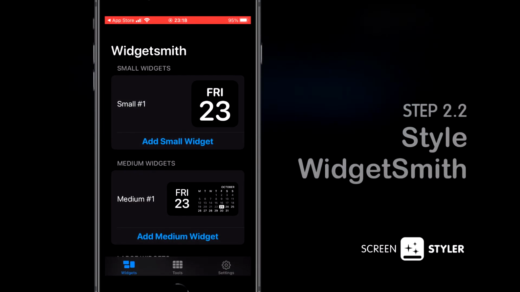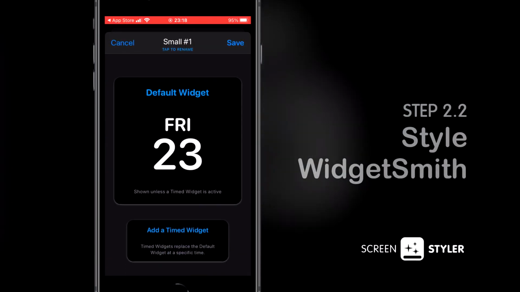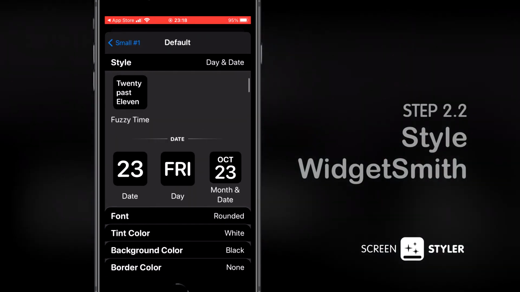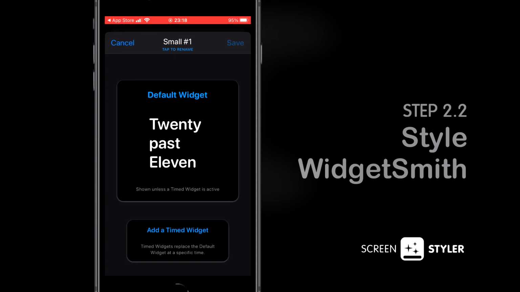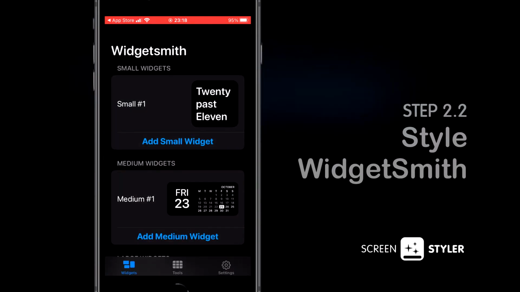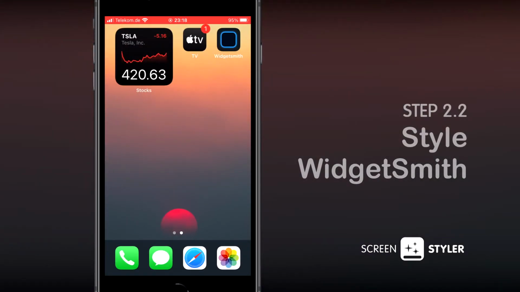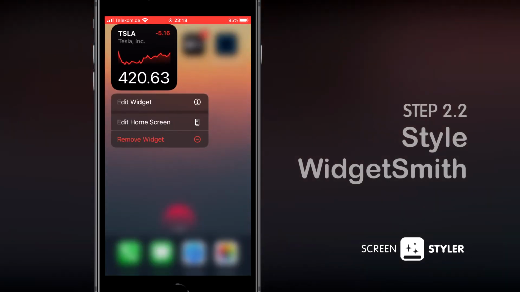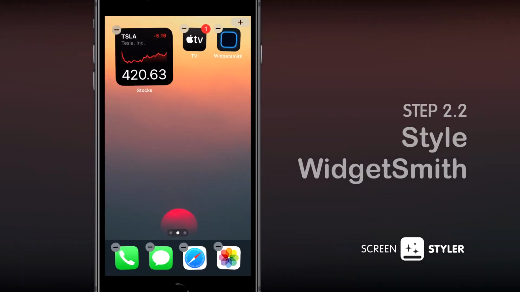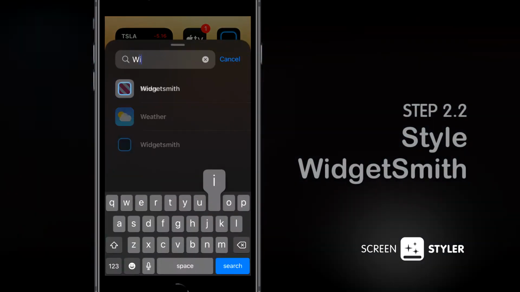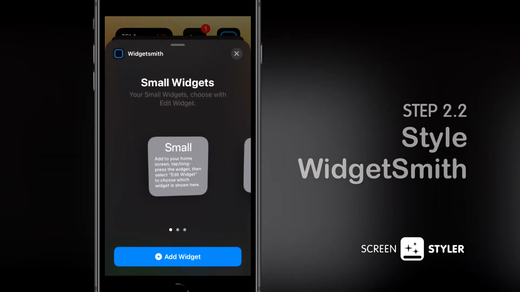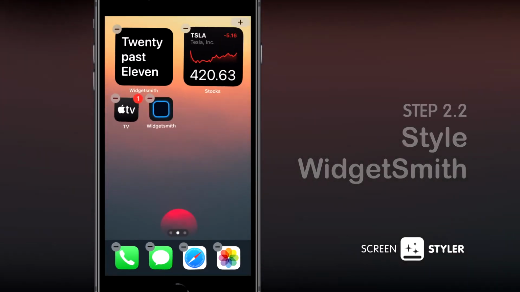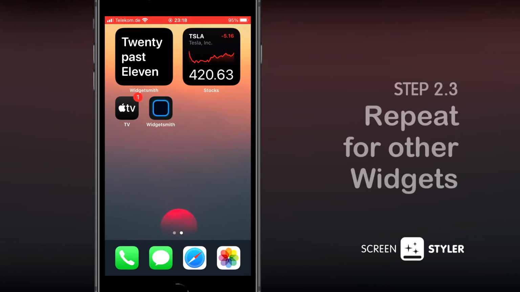Open Widgetsmith, tap on a widget, then tap again to change its style. Tap Save. Now add it on your home screen. Do this for any other custom widgets.